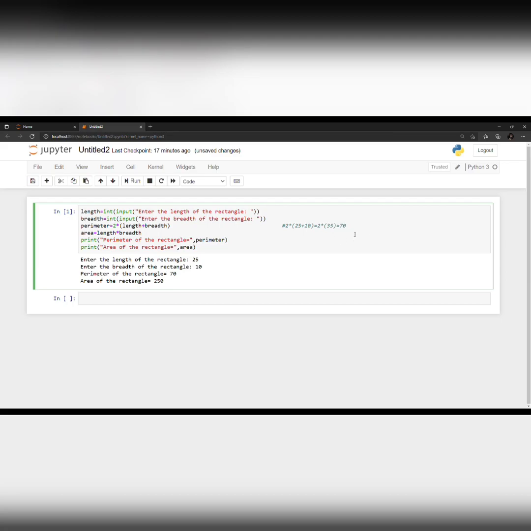It's so simple. Let's check with the area. Now again we have to put the hashtag symbol. Now length into breadth, so 25 into 10 equals, as you all know, 250. Now let's go through the basic functions of the statements.